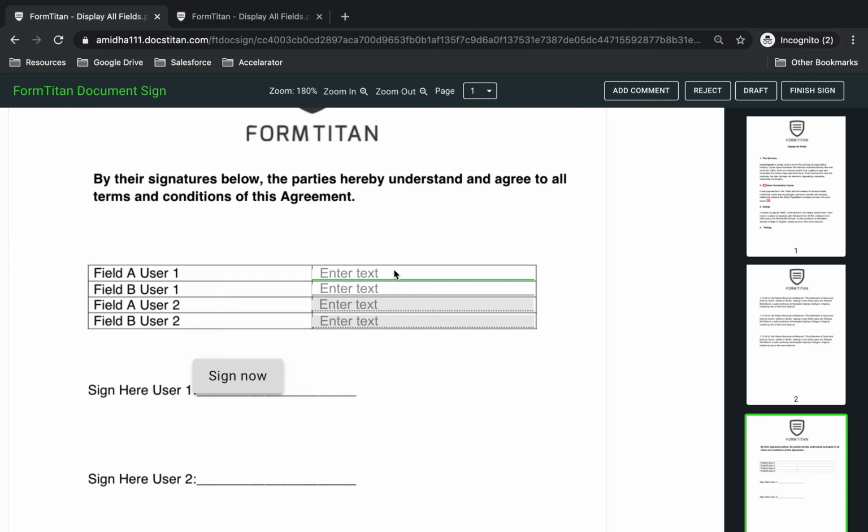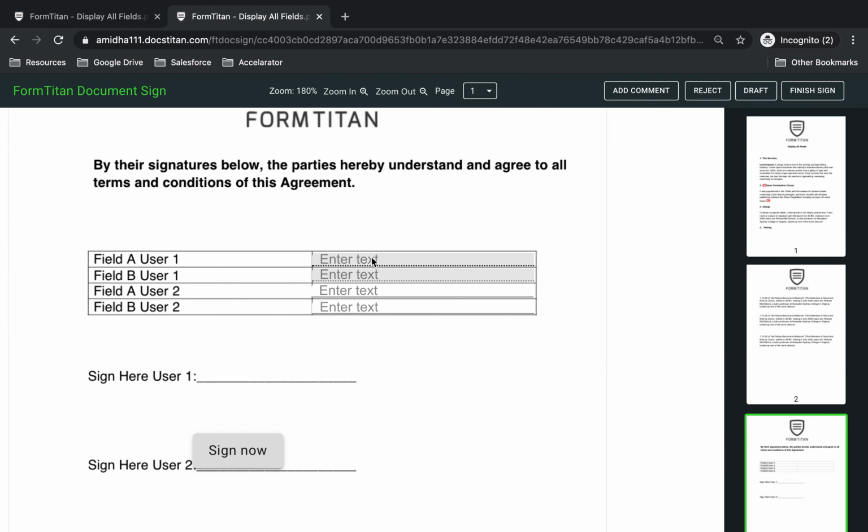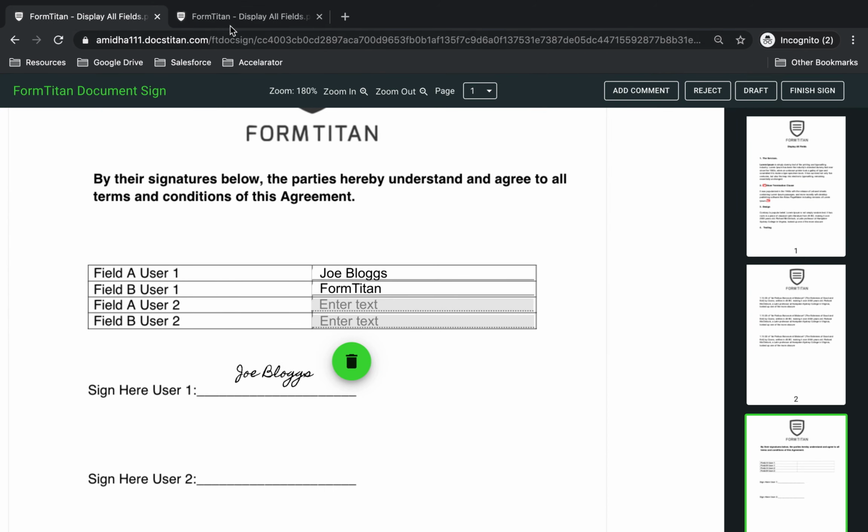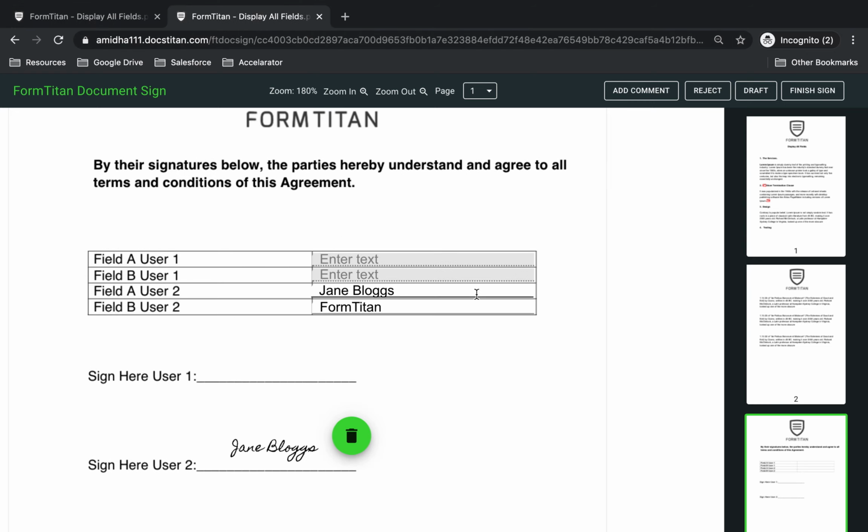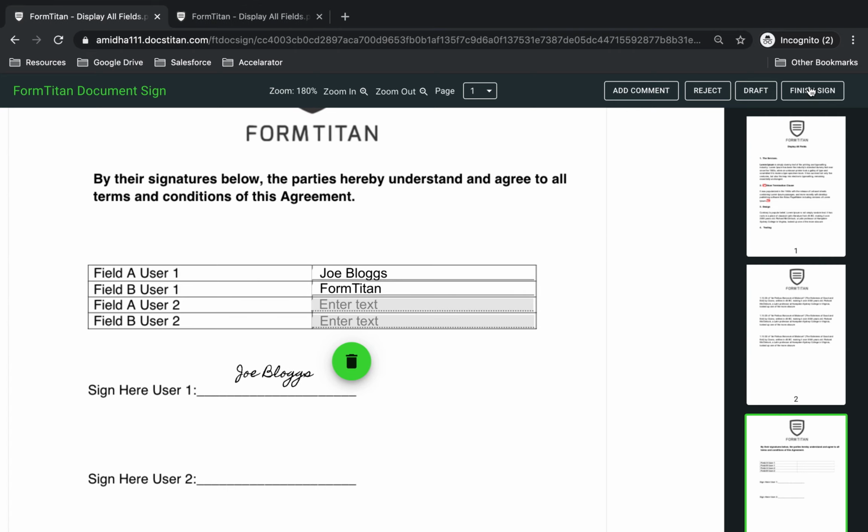So I'll quickly enter some details in here. So Joe Blogs, and I'll say Form Titan, and I'll sign it in here. As for Jane, I can go Jane Blogs, and then I can say Form Titan, and sign Jane Blogs here. So you can see they're both independently filling theirs out. There's not a wait. I don't have to wait for Joe to fill it out, then Jane to fill it out, and that's the whole point of independent mode, that both can fill it out in their own time.